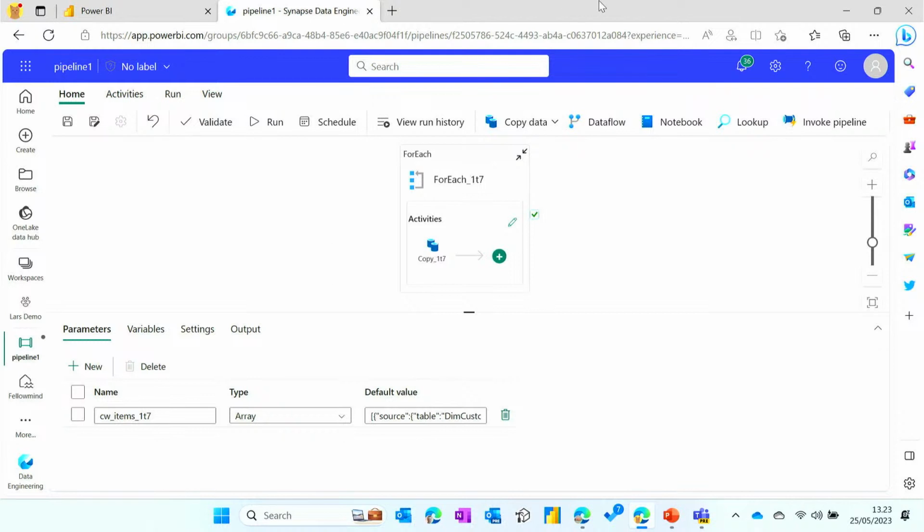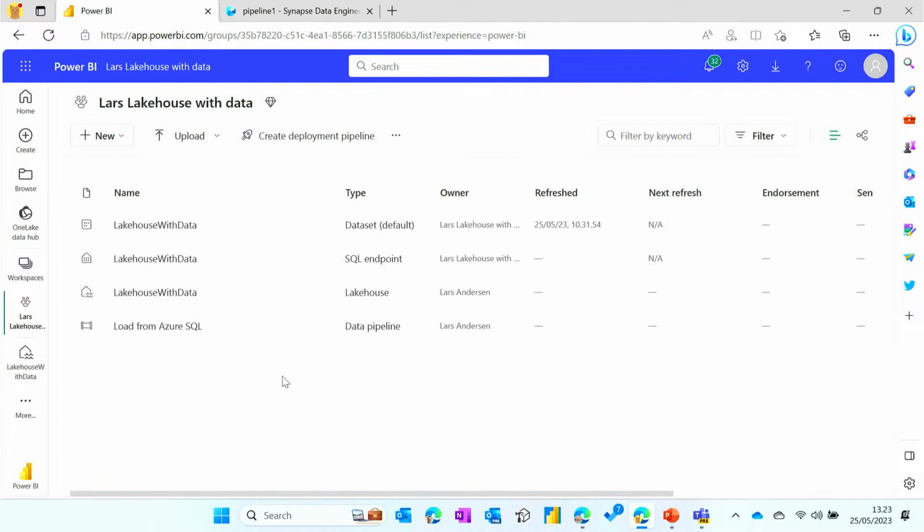We don't want to spend time waiting for this data to load. It's not taking a long time, but for the sake of time, it's not very interesting to look at a clock ticking. So I have another workspace here where I already created a Lakehouse with data. You can see here, when I create a Lakehouse, I get 3 elements or 3 artifacts here in Fabric.